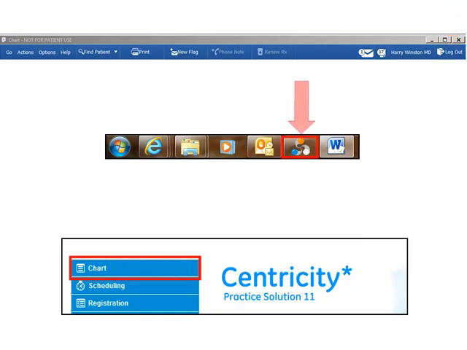Reopen the Chart module by clicking on the CPS icon on the computer screen toolbar. The CPS face page will open. Click on the Chart button, which will open the Chart module and refresh your schedule view.